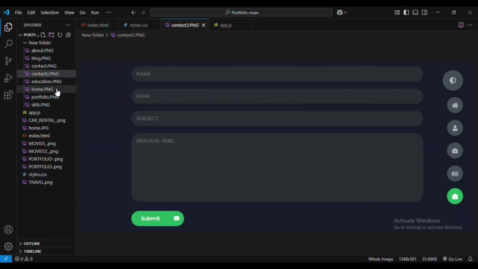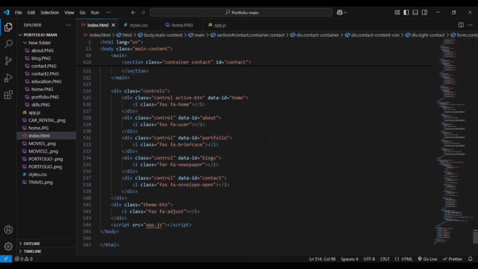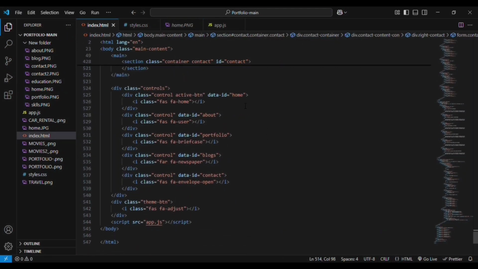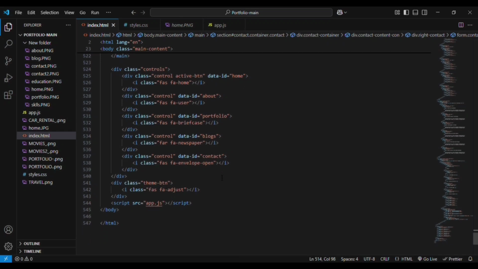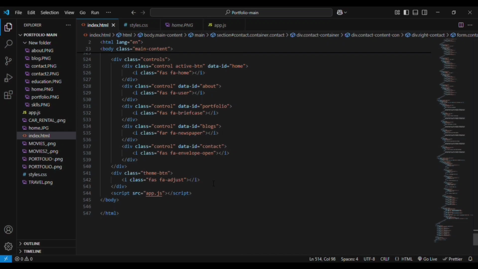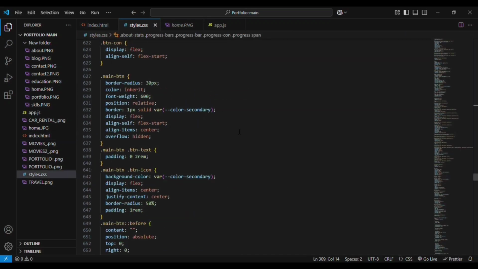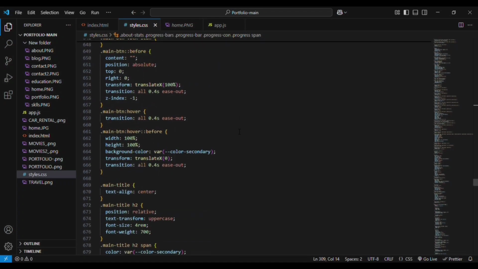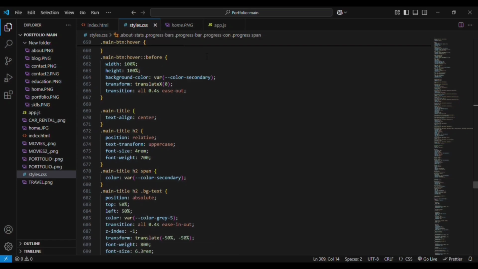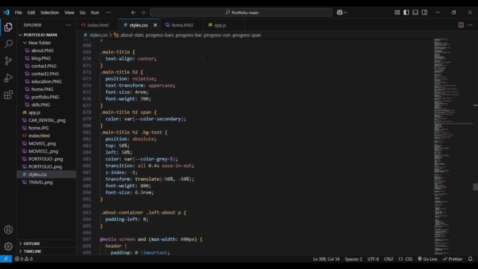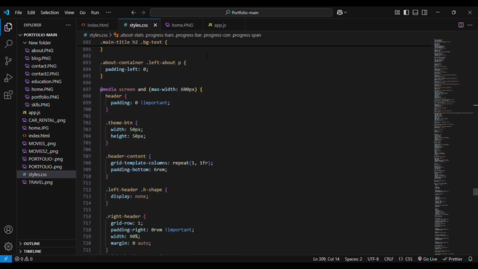You can see these buttons, we have the control buttons. You can see here control active button. Then we have the buttons, that is home, user, briefcase, newsletter, envelope, open. Then we have the theme button, that is the FA adjust button. Here we have them, and for them only we have added the values. Then this is for whenever you hover onto the button, it will change. Then main title, you can see these are values we have already seen.